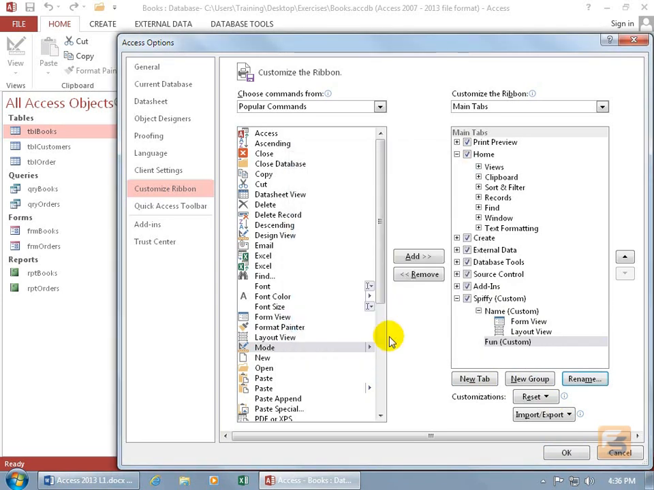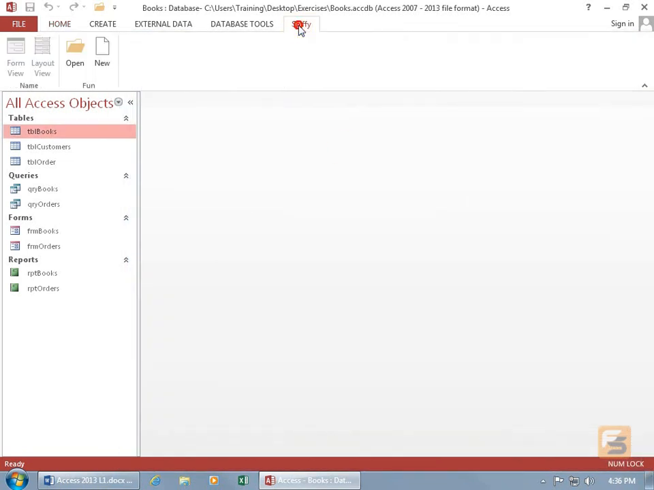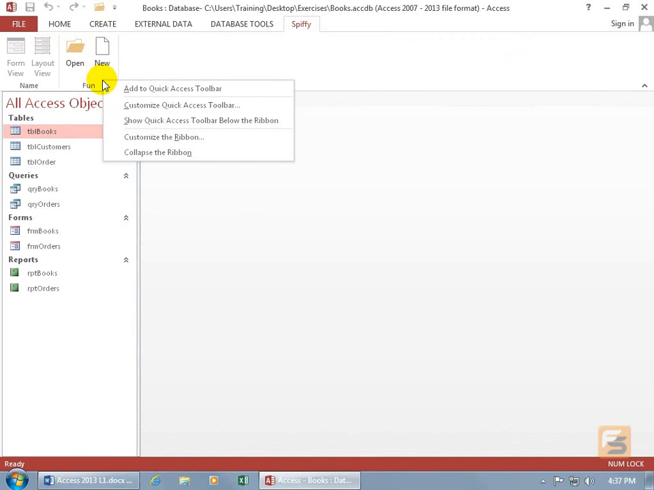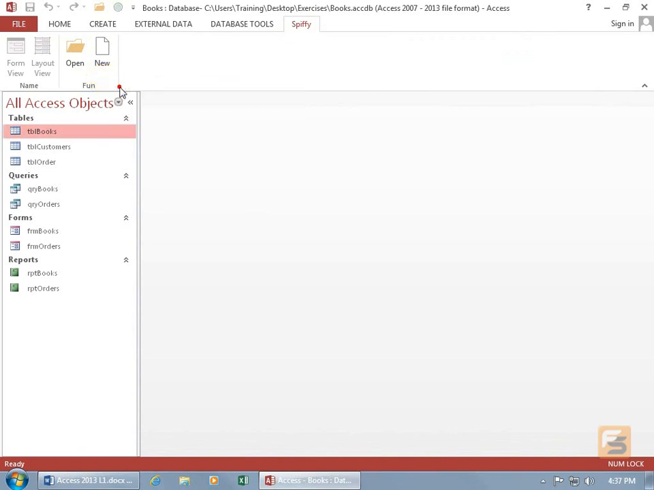So we'll click Okie dokie, and we'll add open to that group and new to the group. And then when you're done, go ahead and click Okie dokie. There's the Spiffy tab, and there's the 2 groups. So if I right click on the fun group, well, in a blank area, and add it to the quick access toolbar, there it is, the green orb. That's your default symbol for not choosing a symbol. Go ahead and click on it, and there you go. All the commands in that group are represented in that green orb.